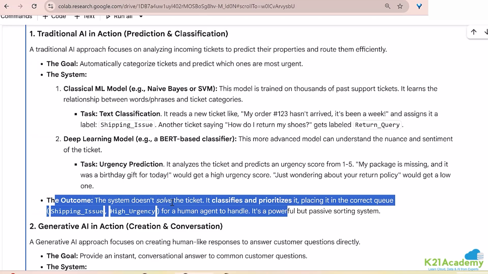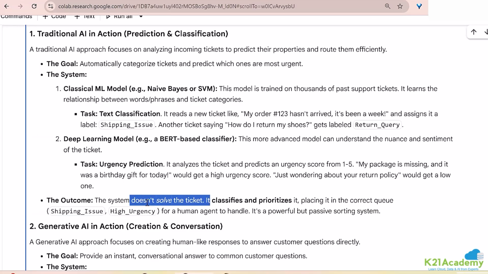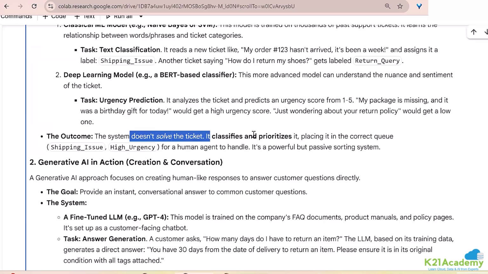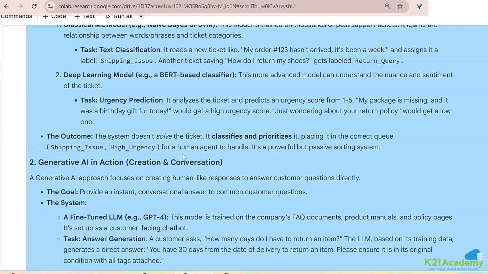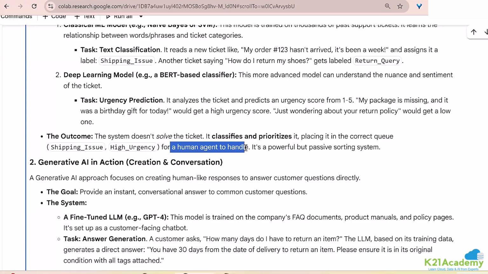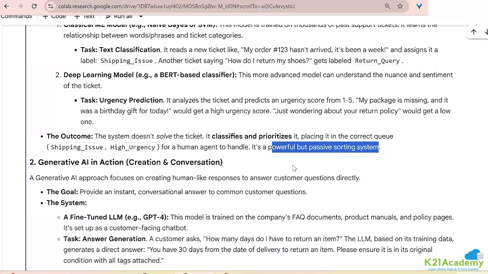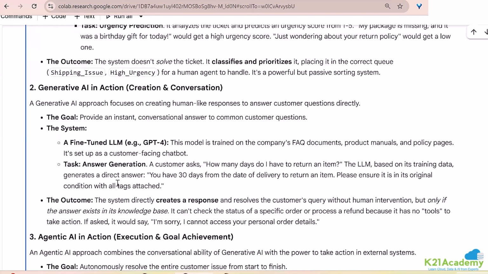Okay, the system doesn't solve the ticket as yet. It only classifies and prioritizes, placing it in the correct queue for a human agent to handle. So some person would actually go and resolve that. Okay. So powerful, but you can say still a sorting system. So generative AI, how does that resolve some of the issues in this case?